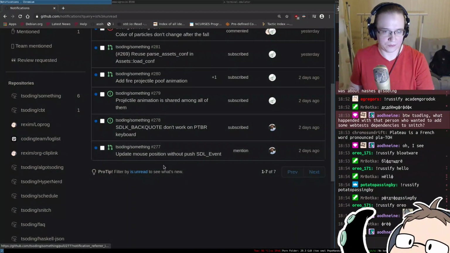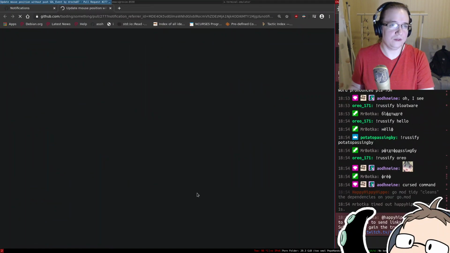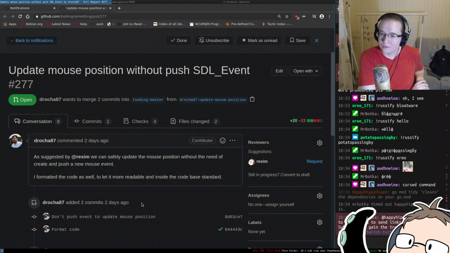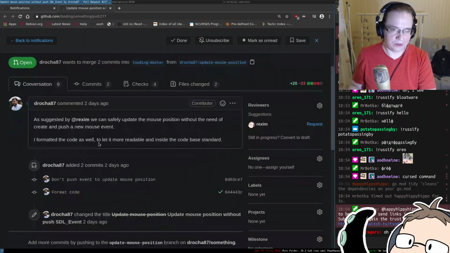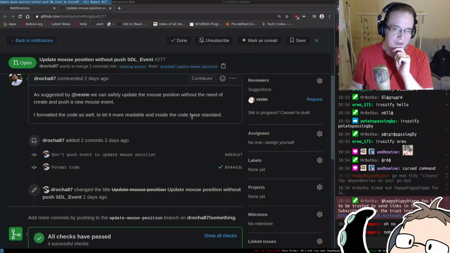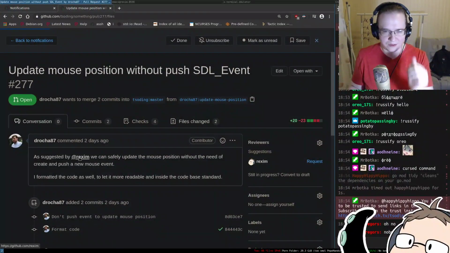Alright, so the next pull request is: update mouse position without push SDL. Oh, okay, so this is basically what it is. Go mod tidy cleans the dependencies in your go.mod. Oh, but sometimes it doesn't. I see. As suggested by Rexon, we safely update the mouse position without the need to create and push a new event. We formatted the code as well to make it more readable and inside the code base standard. That's a very interesting wording, but I'm going to accept it.